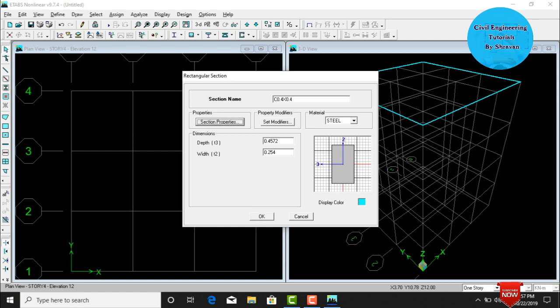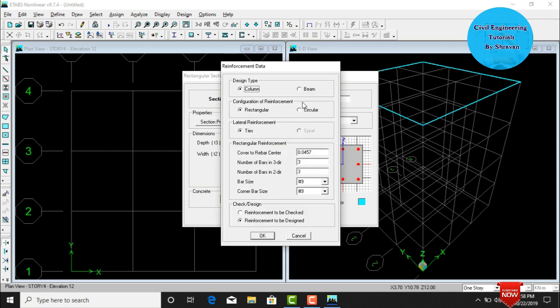So after that, we need to give the material type. I am changing the material type to M30 grade. Here we need to give the value of depth as 0.4, and again width as 0.4. Click on reinforcement. After that, select your column section here. We need to assume the bar size as well as the corner bar size.